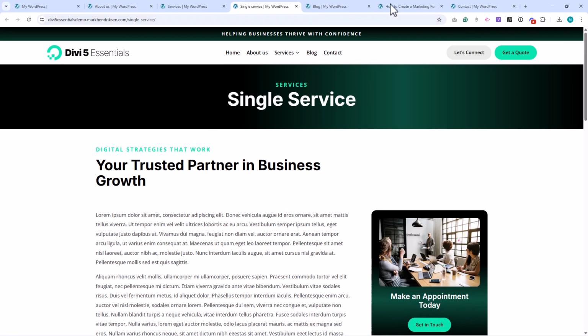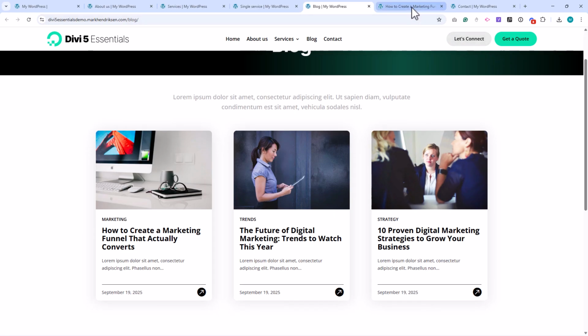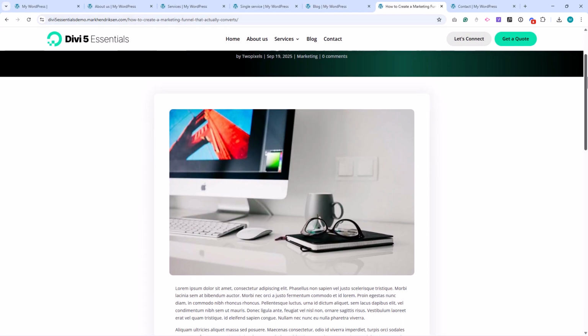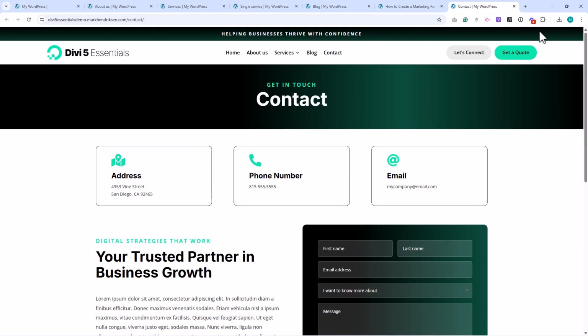The blog area includes a custom blog page as well as templates for individual posts and category pages. This makes all of our content look consistent, organized, and easy to navigate.